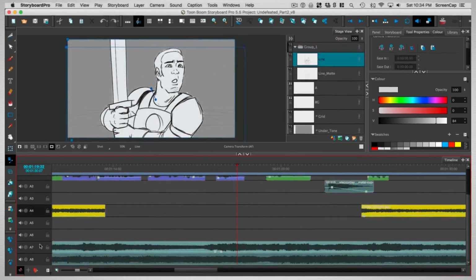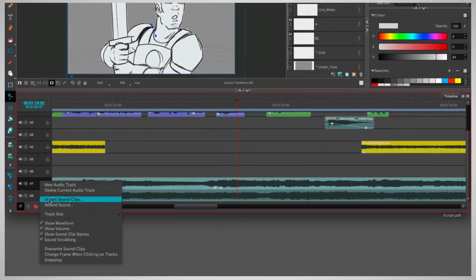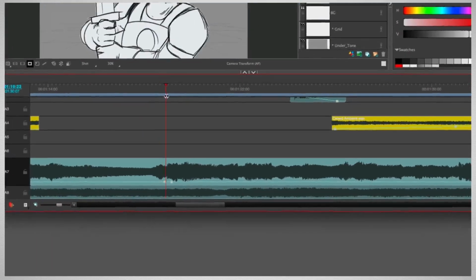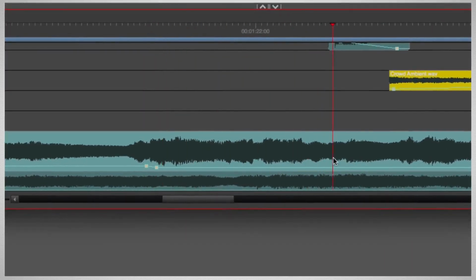If you're having trouble getting your volume where you want it, you can right-click on a layer, go to Track Size, and choose one of these sizes to change the height of the track. The taller it is, the more precise you can be with your volume control points.